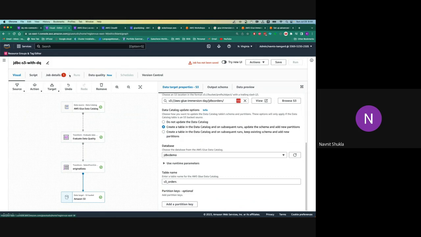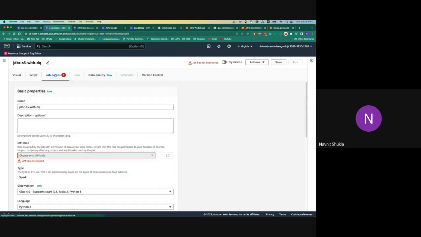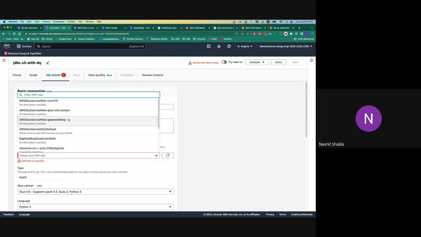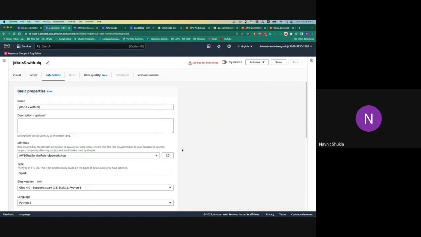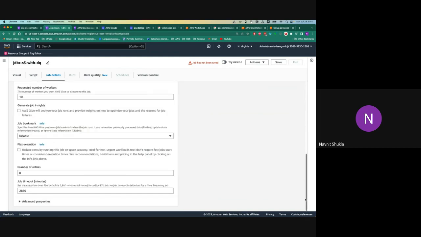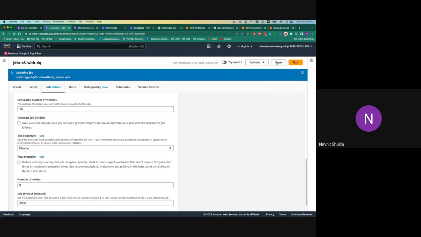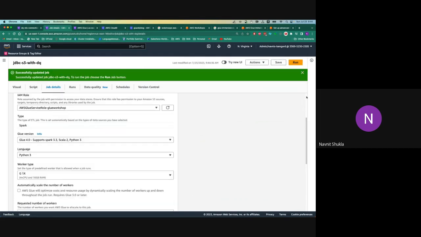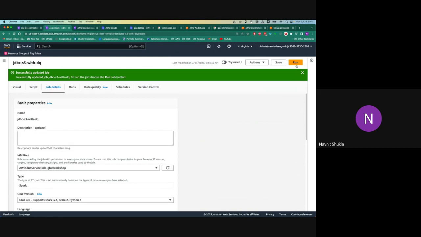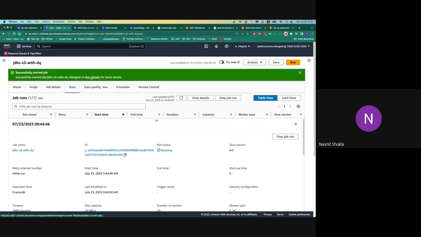When I save this job, it's giving me an error, so let me select the rule. Once done, I will be able to save the job. So I have saved the job, and now I can go and execute it. Now you're able to see the run details, where it will be running against it.